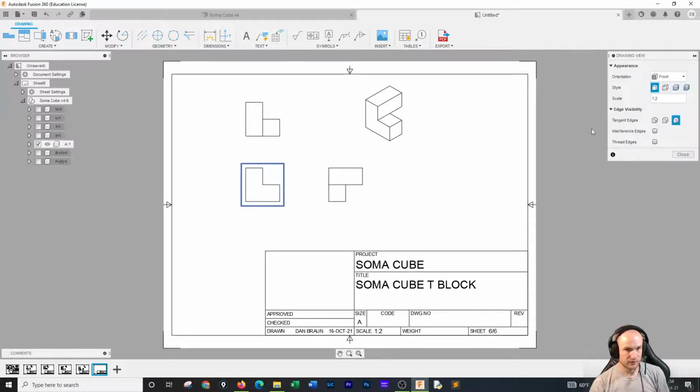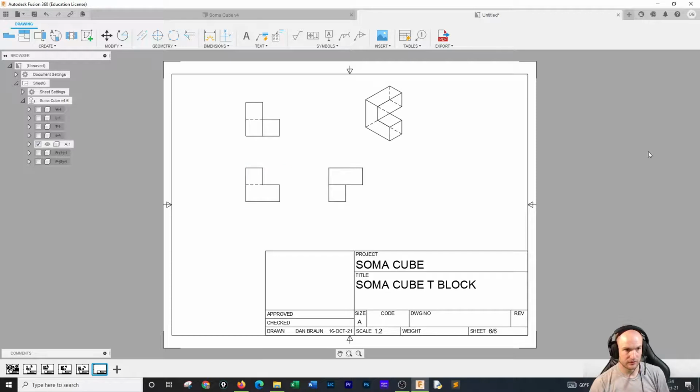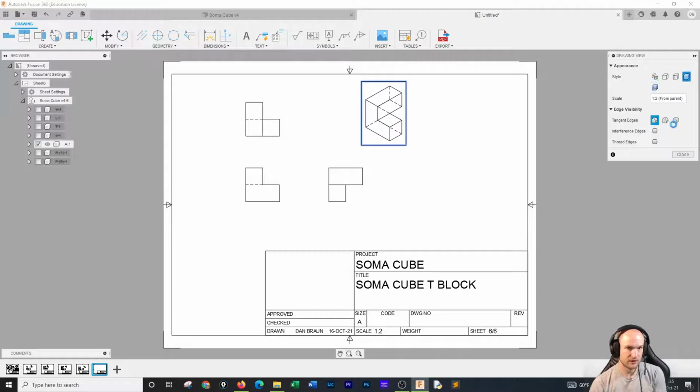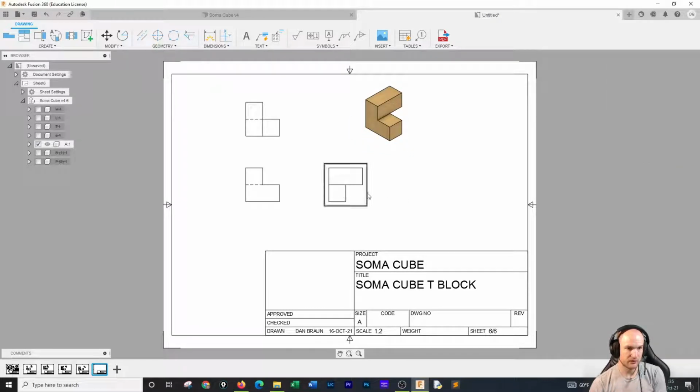Okay, do we have hidden views in here, or hidden lines? We never dimension to the hidden lines, but it's good to acknowledge that they're there. I'm going to click OK. I do have contours on this one.